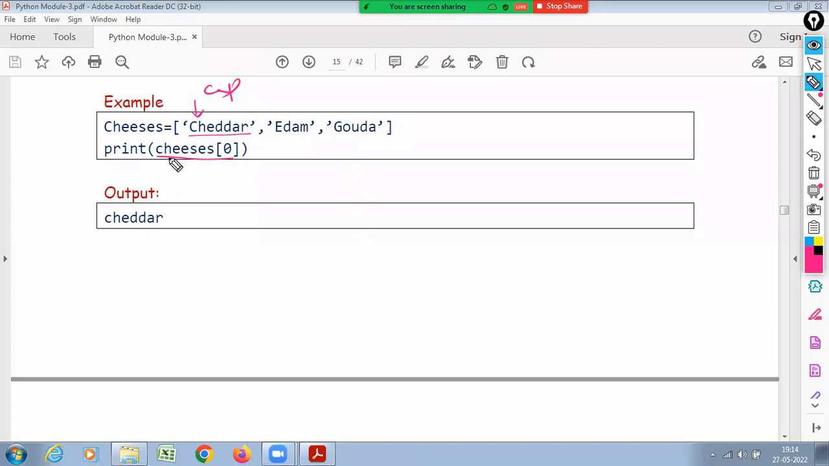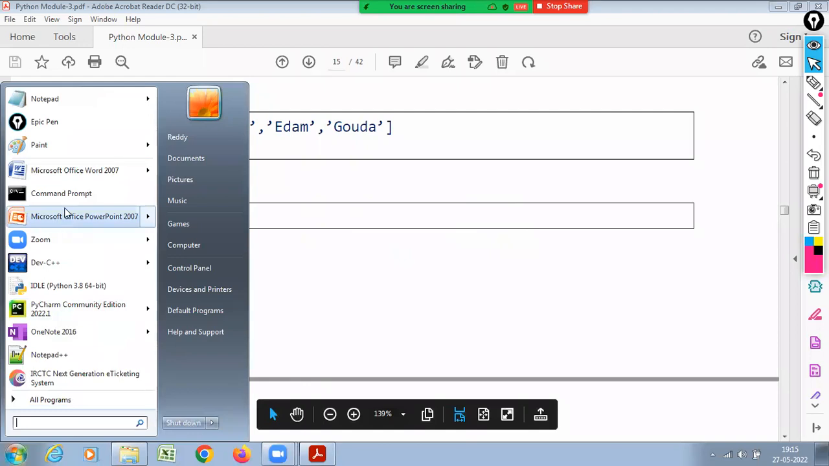How can you change the first letter? With cheeses of zero, we can produce the cheddar. That's the first character, 0, 1, 2, 3, 4, 5, 6. So to change the first letter, cheeses of zero is equal to the new character. If it is a capital letter, you can choose the small letter instead. We will see it in a practical way and solve this.